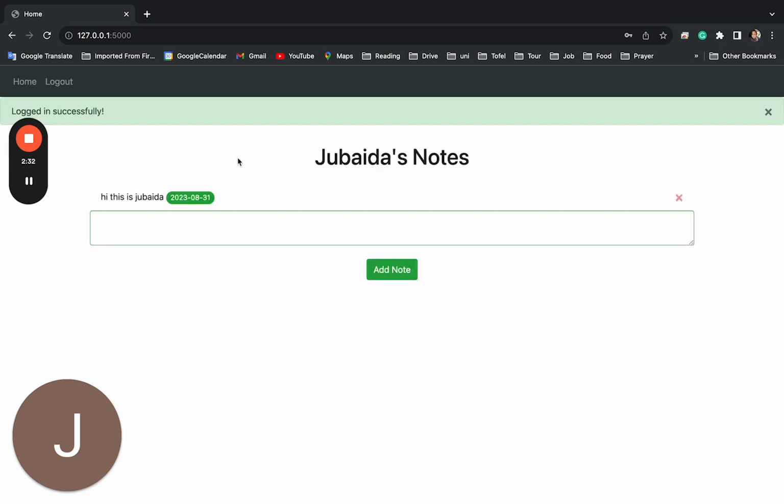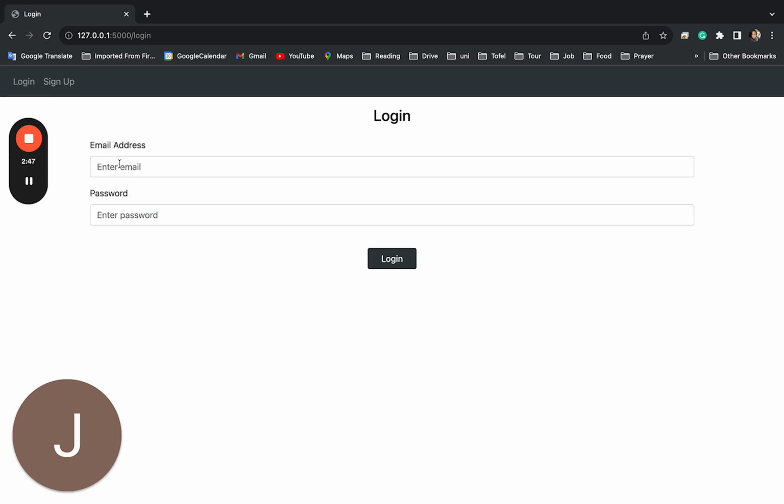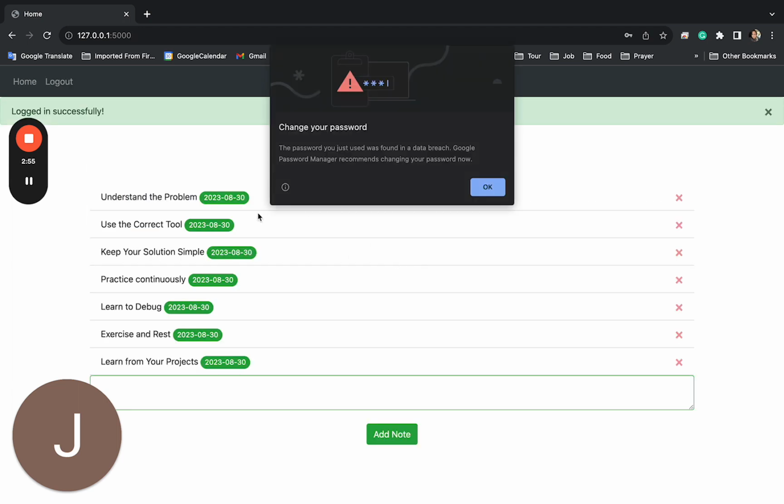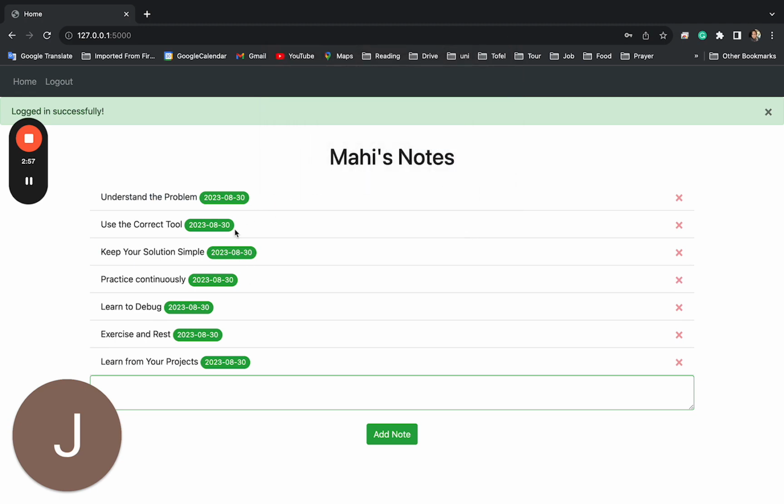Okay, so you can see the notes came from the database. If I try with an empty note, it also shows me a message, note is too short. Okay, so let's try with another user account. You can see other notes from a different user.